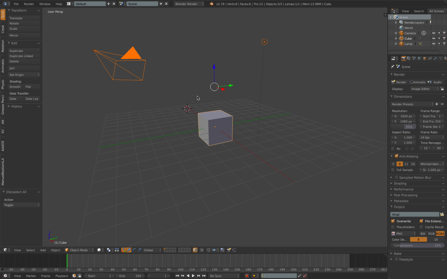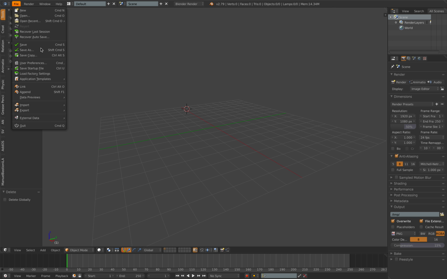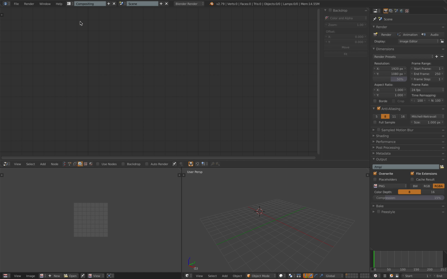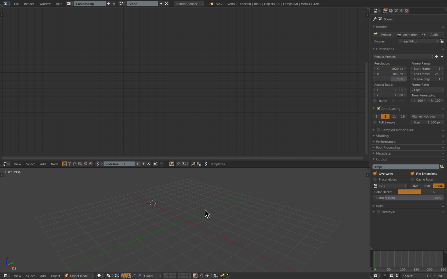So I'm gonna delete everything so we don't have anything in the 3D scene. I'm gonna save this as Ian Scott 888 Robo Monkey. And I'll jump into the compositor, turn on the Sverchok add-on, and create a new node tree. And so we can start with the cube.